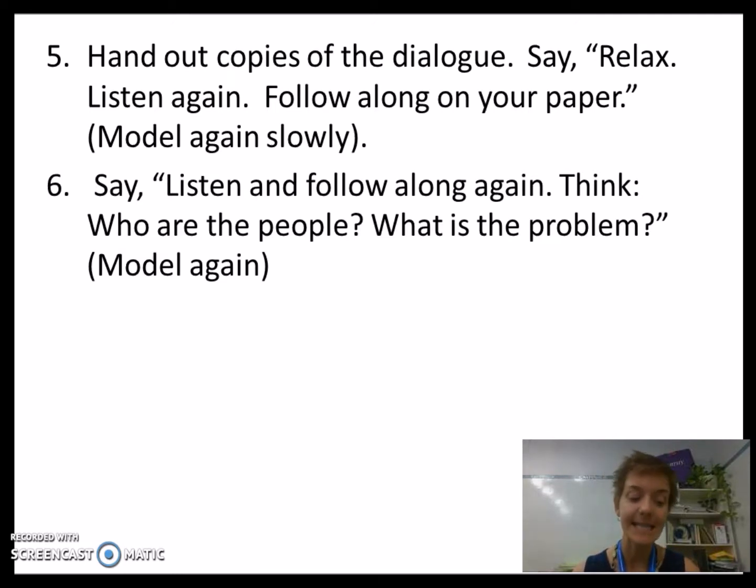Now, we're going to say, listen and follow along again. Think: who are the people? What is the problem? So here I am guiding the students' focus during the repetition. They are focusing on what the situation is, rather than just taking in the repetition.